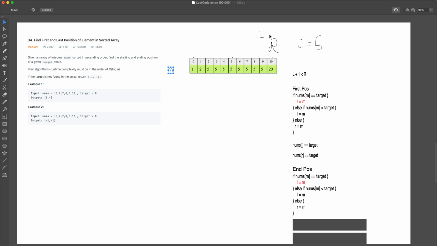And in this situation, we no longer satisfy this condition: left plus 1 has to be smaller than right. So we just check right first. This time we have to check right first because the right pointer is bigger, because we will have to find the ending position.